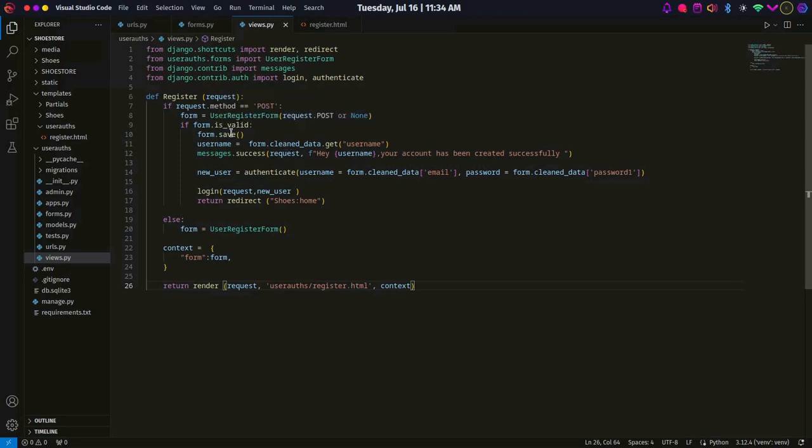We're telling the user, hey, that username. To get the username, we're creating a variable username, and then we're using cleaned data. We say form.cleaned_data. This data that has been saved, we want to get the username of that data. So you're saying, hey, that username, your account has been created successfully. I've already explained this. So let's see whether our form is working correctly.